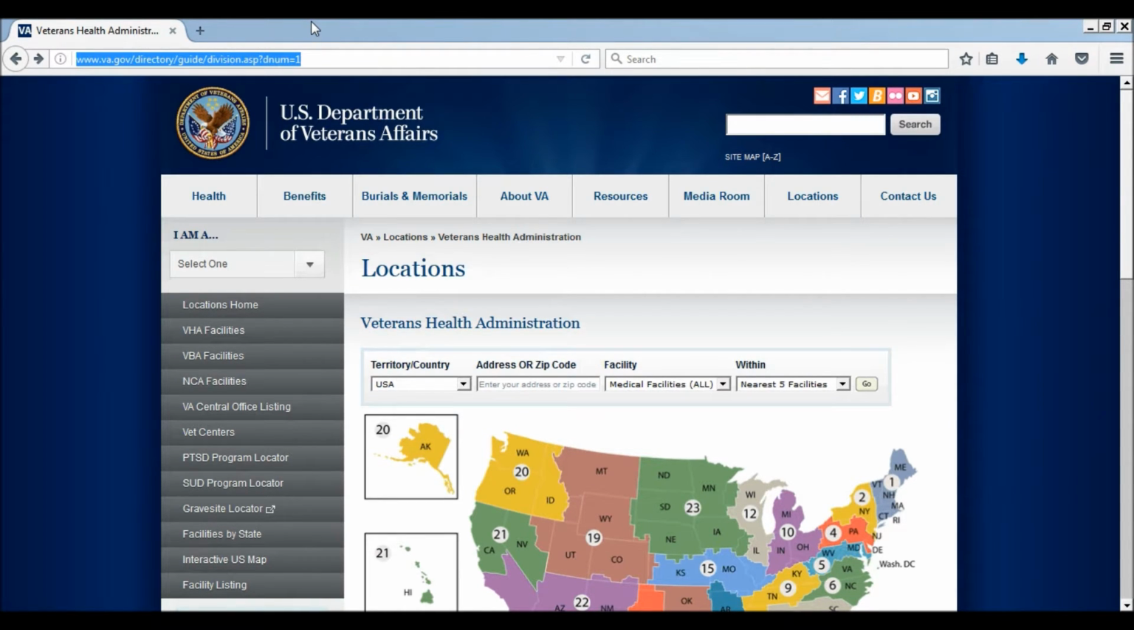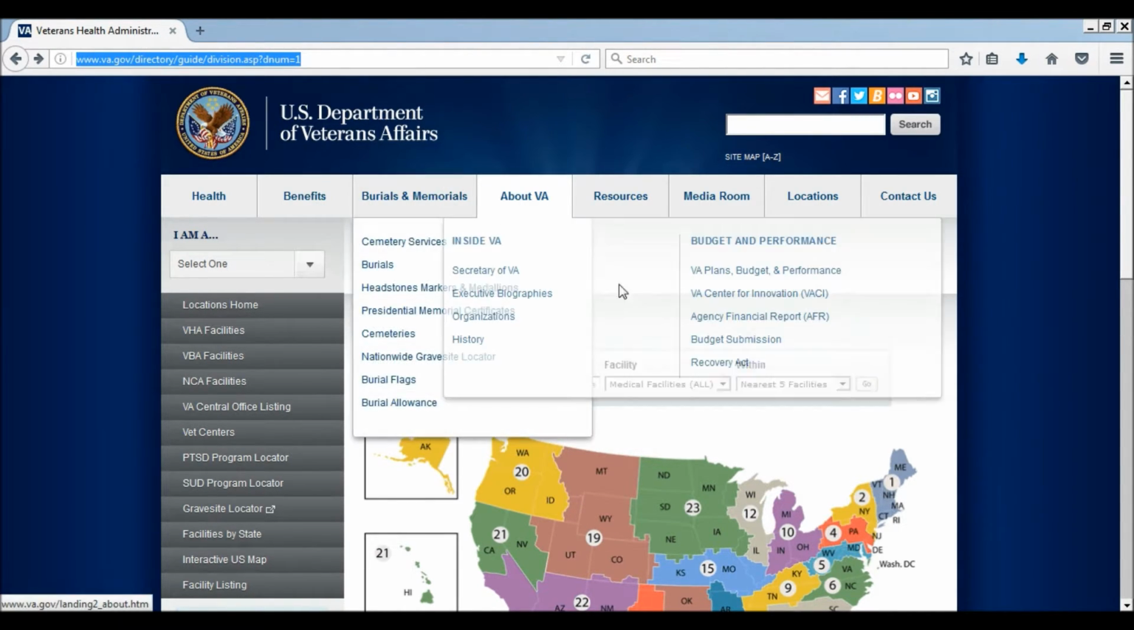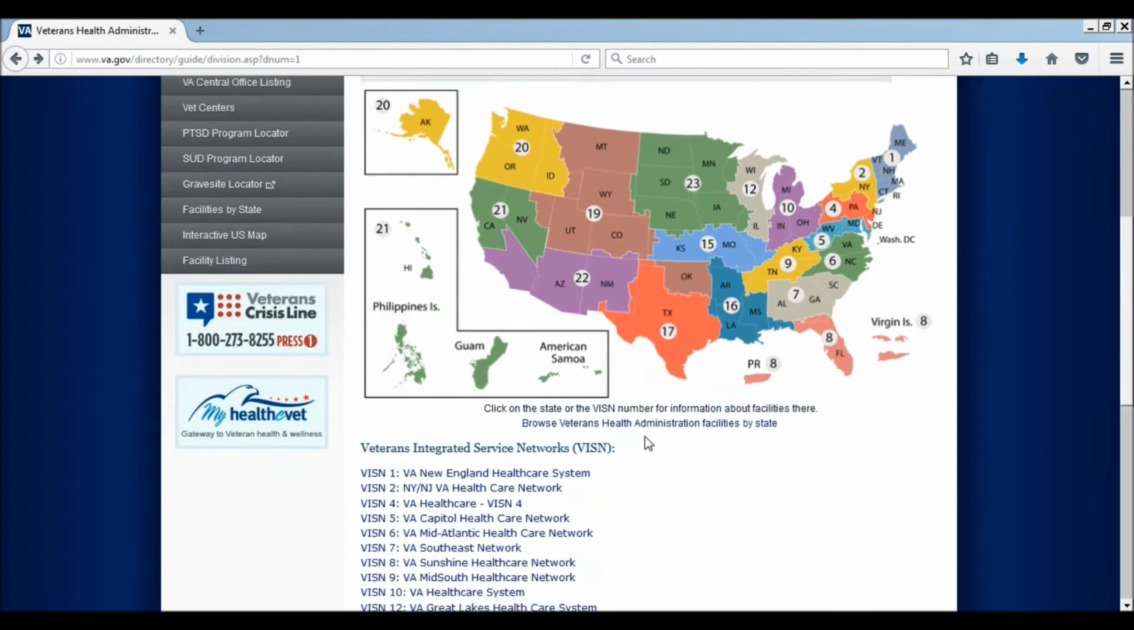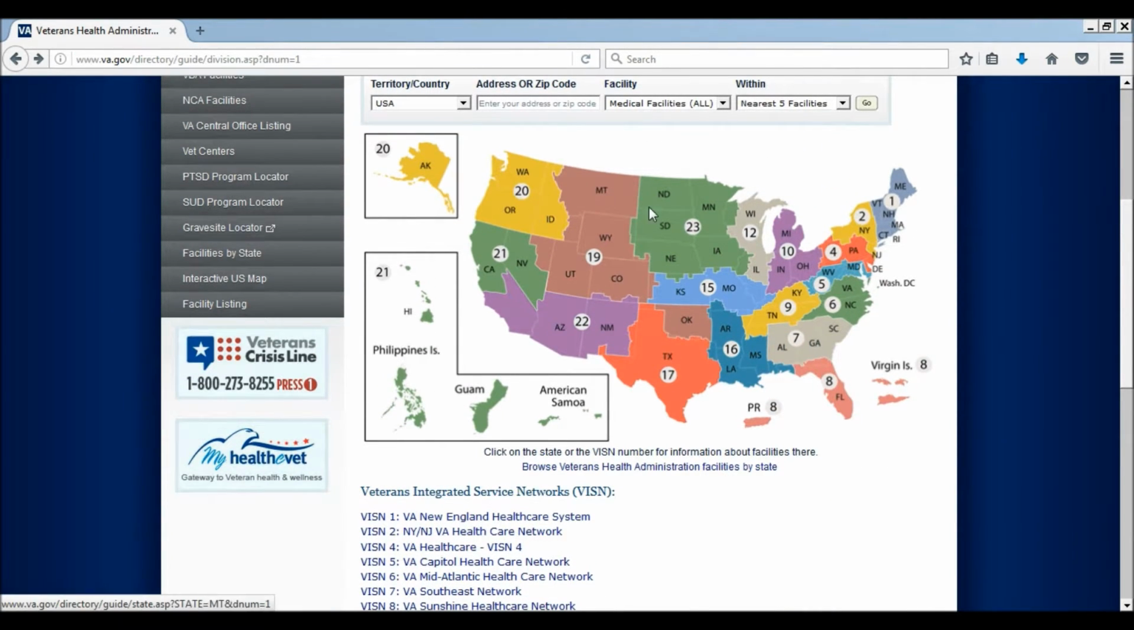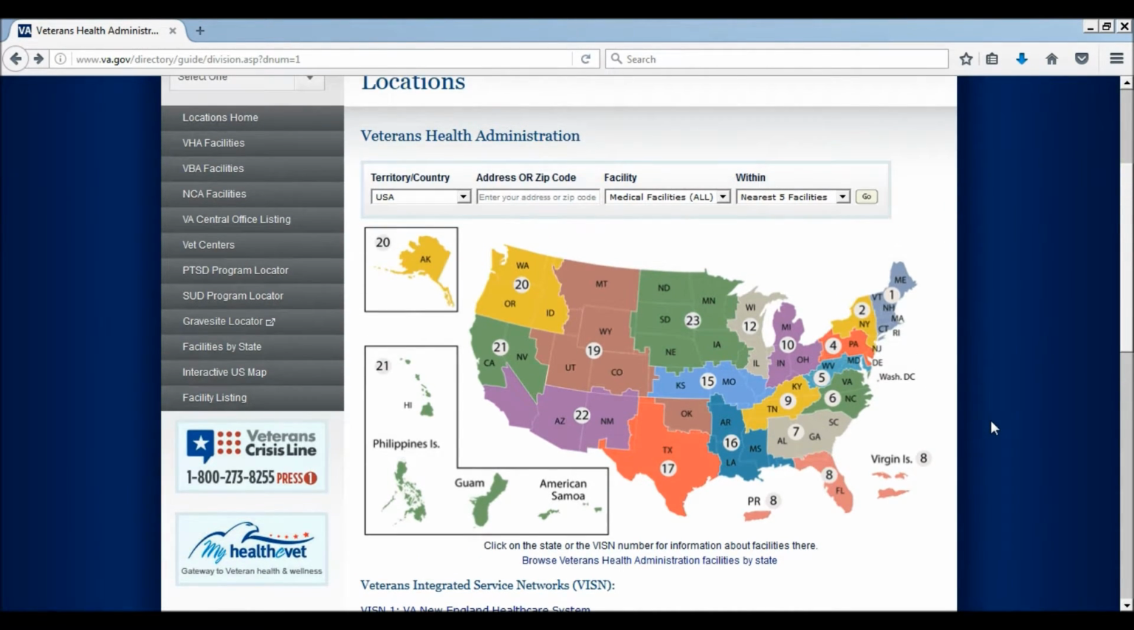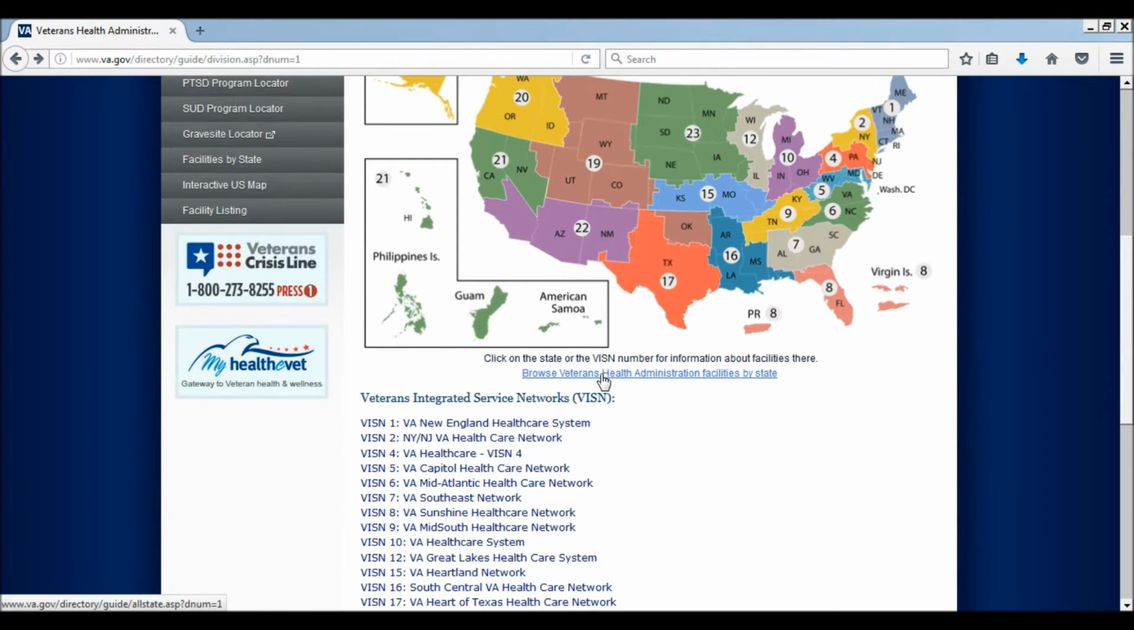So once you actually get to this map, you'll notice that it covers the entire United States. It's all broken down into colorful regions with numbers and stuff. Outlying territories, Puerto Rico, Guam, etc., are also on here. So the way that you use this map is you have to find the VA facility that you are trying to get medical records from. You find out which number or which colored region covers that facility.